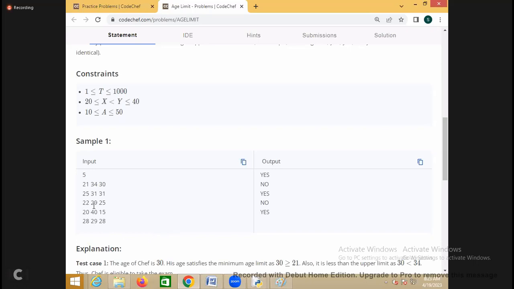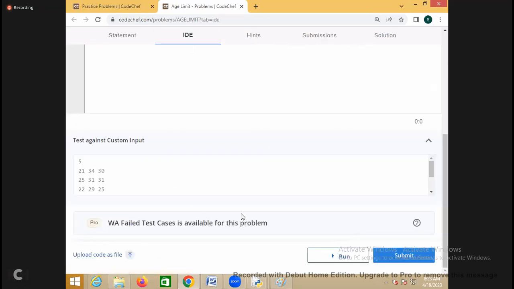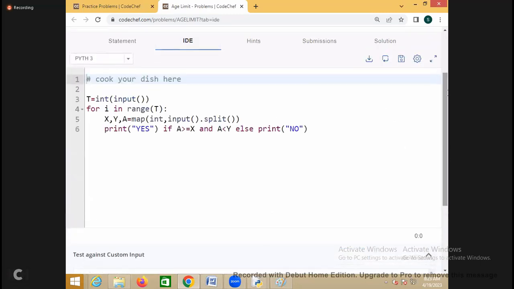So 22 and 29 and 25, yes, and 20 and 40 and chef is 15, not eligible. 28 and 29, 28 now is eligible, right? So how do you write this code? Very simple again. Just select the ID. Okay, see here, simple testing is.